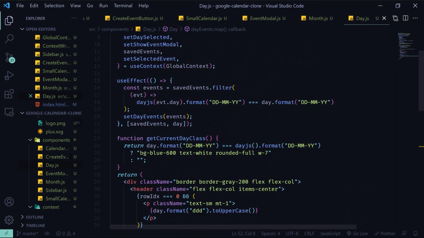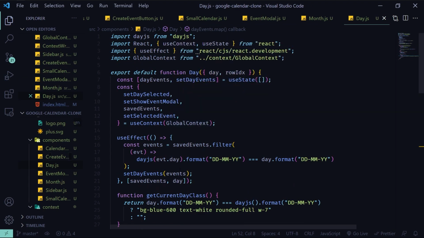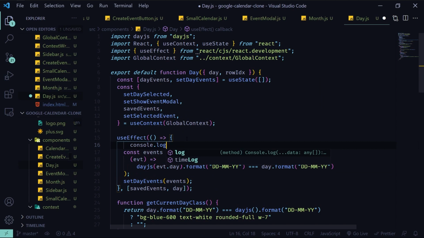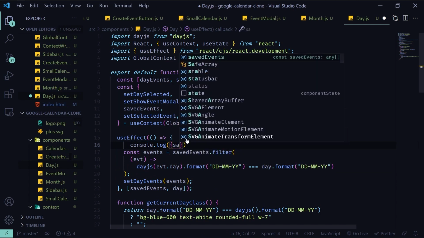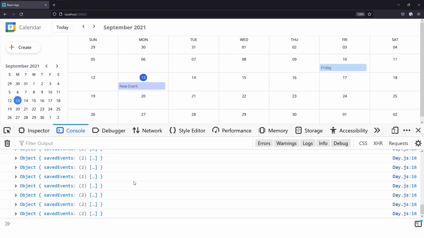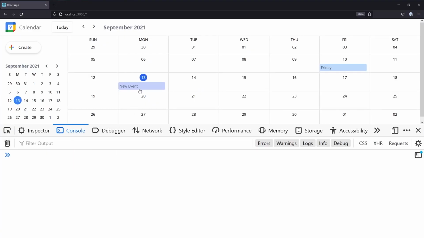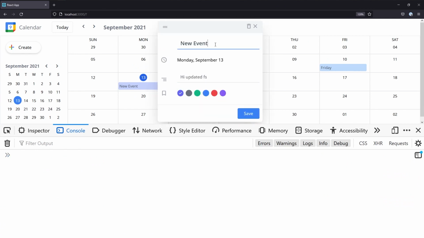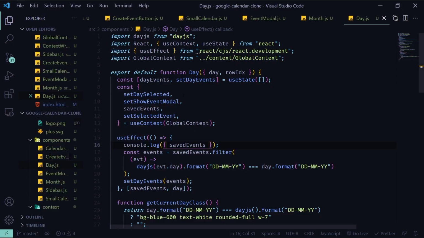And I think I know why. I think saved events. So this should be called every time the saved events change. Let's see if that's happening. So if it, oh, I know why it's not changing. It's just because I'm not changing the description. If I wanted to change, yeah, that will work. So let me just remove this console log.